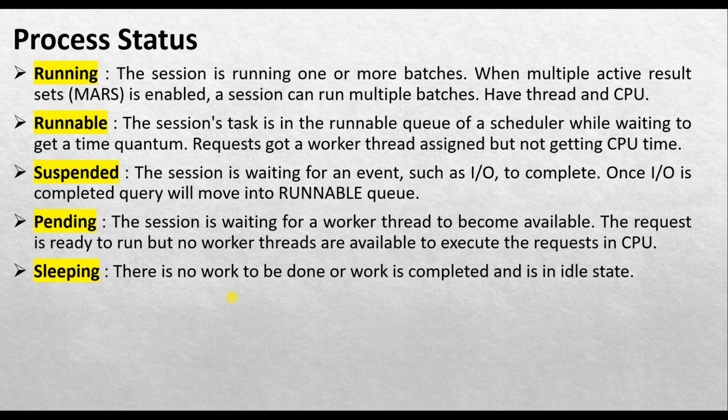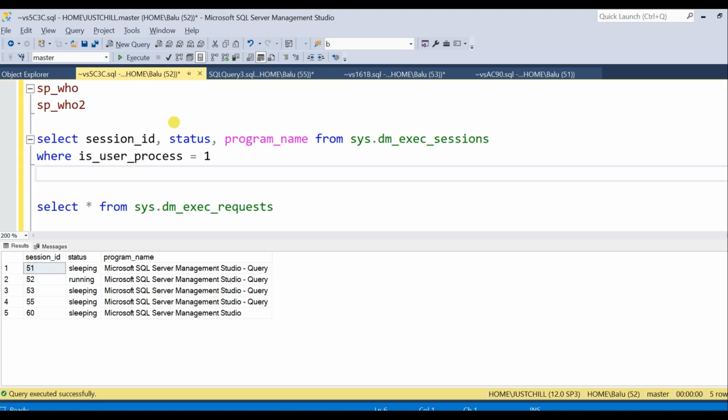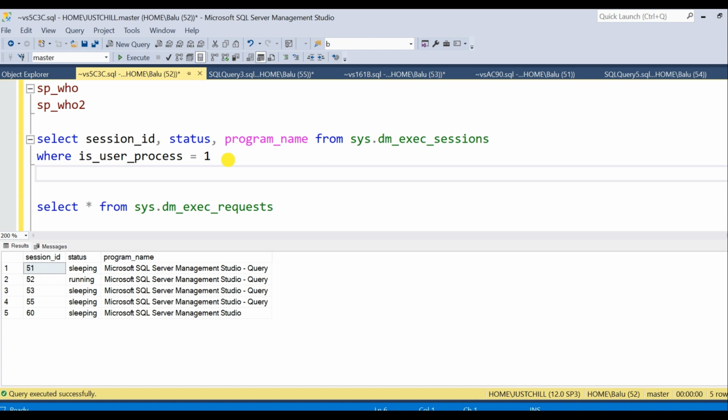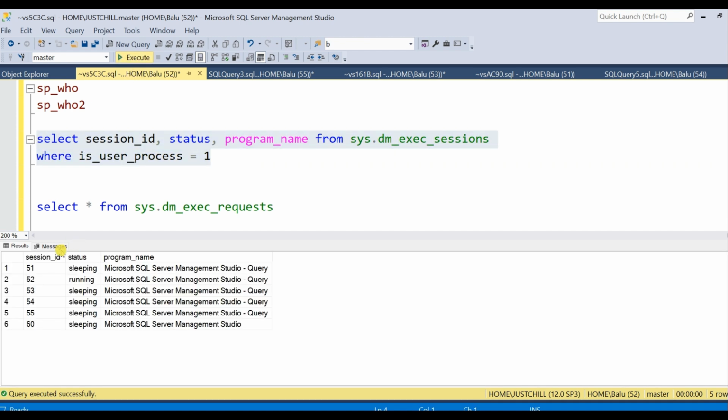For example, if I open a new connection and do nothing and do not execute anything in this session, here my session ID is 54. Now if I check the status of this session, it will be sleeping because I did nothing here. No command is being executed in that session. So a session with status of sleeping or awaiting command is simply a client connection with no active query to the SQL Server.